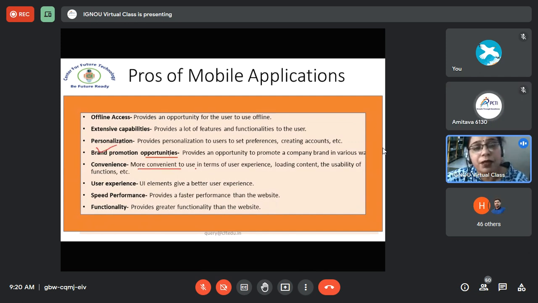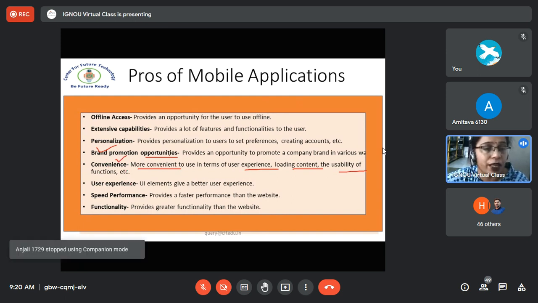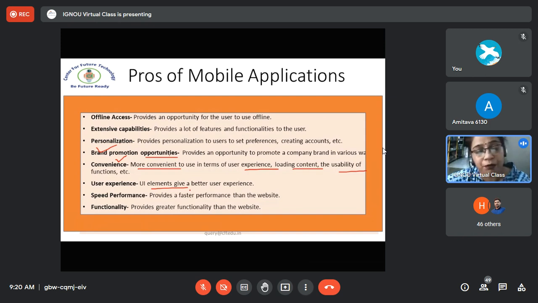Yes, it sometimes becomes more convenient for the user in terms of user experience with the help of a mobile application. People don't have to think about different parameters, rather everything is just a click away. Again, in terms of loading content and usability functions, all this becomes convenient if we have a business mobile application. User experience, yes, because every mobile app offers some specific functionality to the user. A user can have better interactive elements with the help of a mobile application, so they can better understand why we are using this particular mobile app.